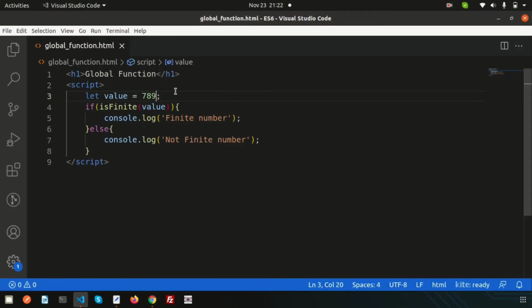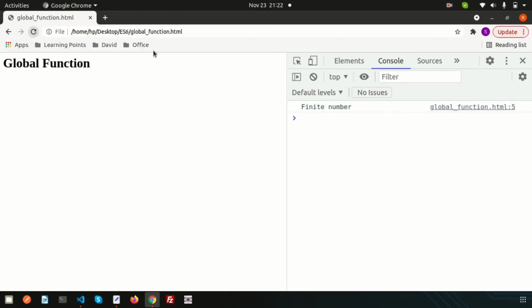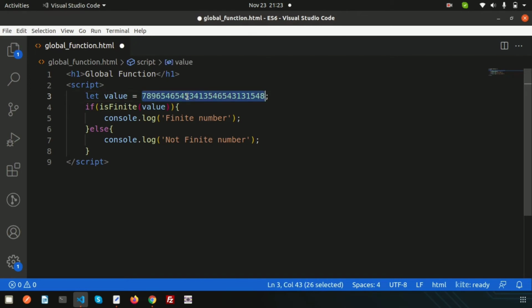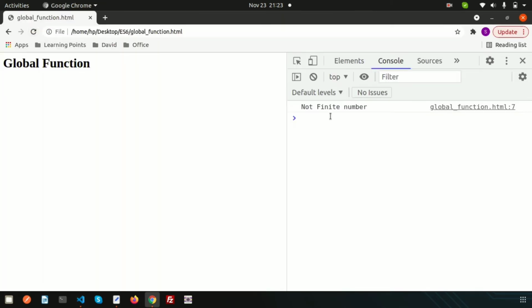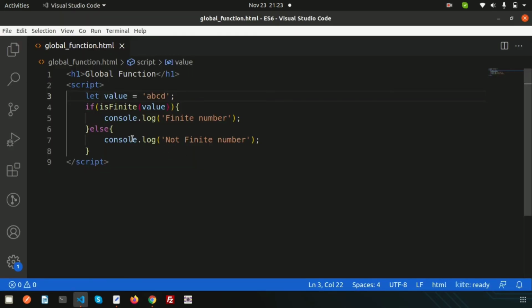A finite number means any real number. If I write this, it will always print the finite number. But if I add a string, suppose ABCD or something, then this is actually not a number, so it is not a finite number. That means it is not inside this if block, right? The isFinite function checks whether the number is actually finite or not. If the number is not finite, then it will go to the else part.